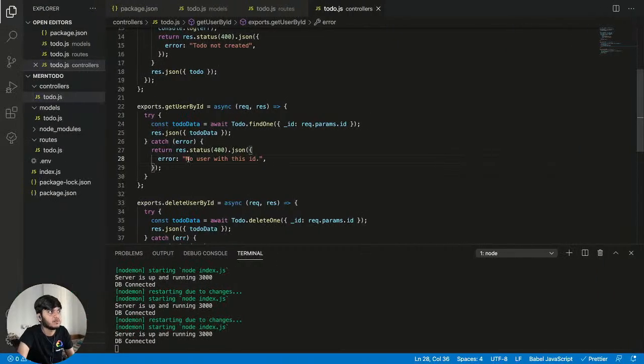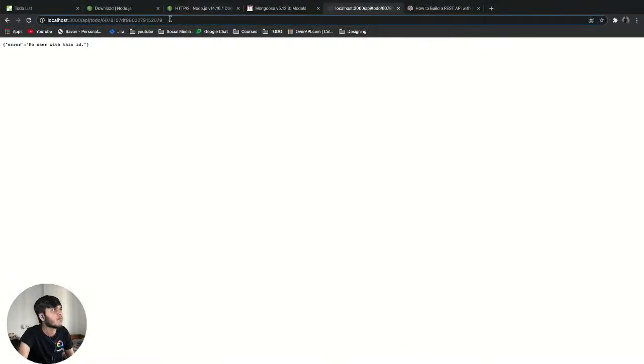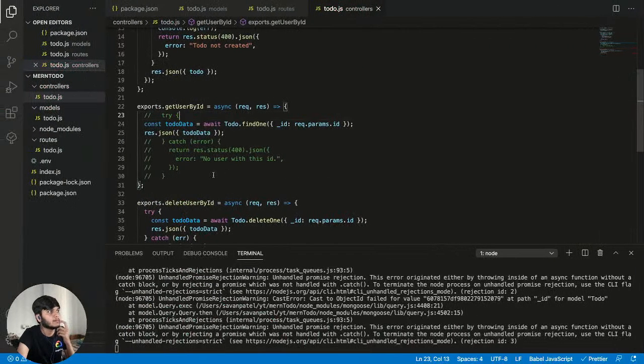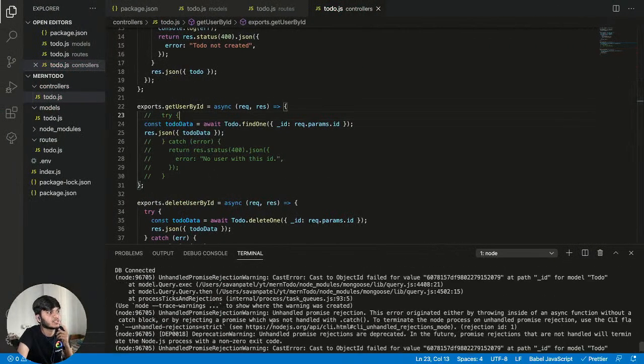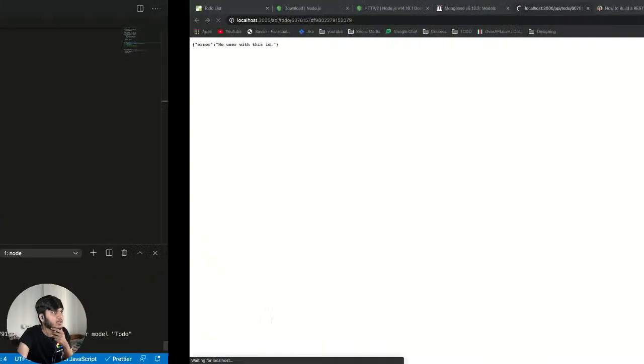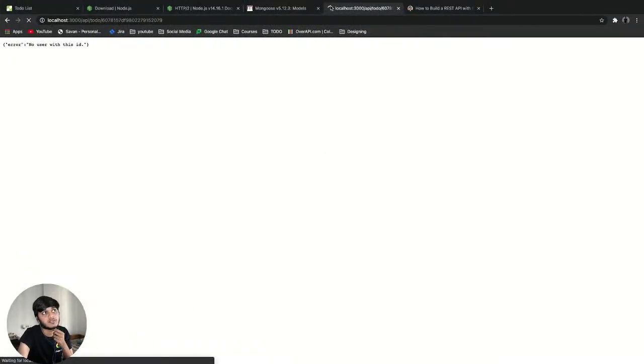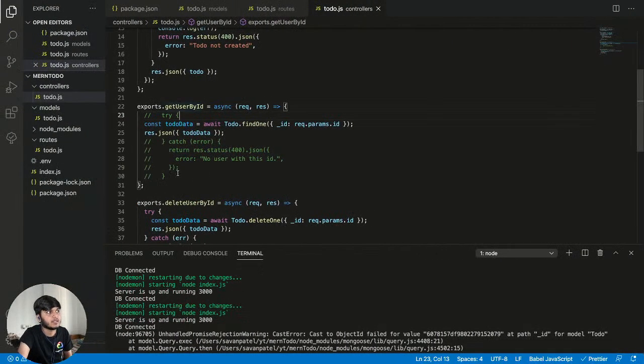What if we do not have this kind of thing? Let me comment this out. Then if we do this, why is it giving us an error here? As you can see, it's going into an infinite load loop. It will not get the idea of what to do, so it's a server error.